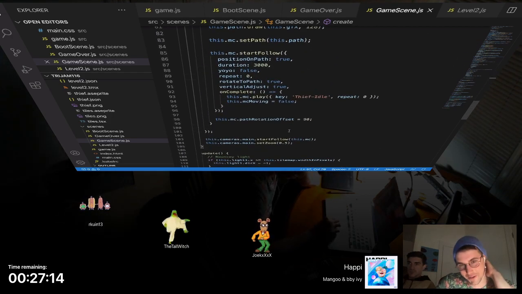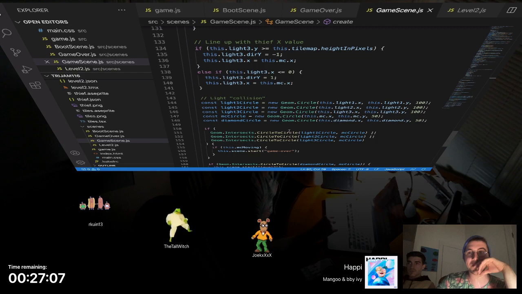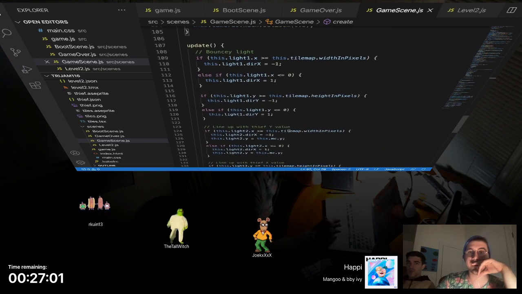I coded this kind of dumb because if I had coded it a bit smarter, adding extra lights would be really easy, but since I coded it kind of dumb, it would take a while. 27 minutes.